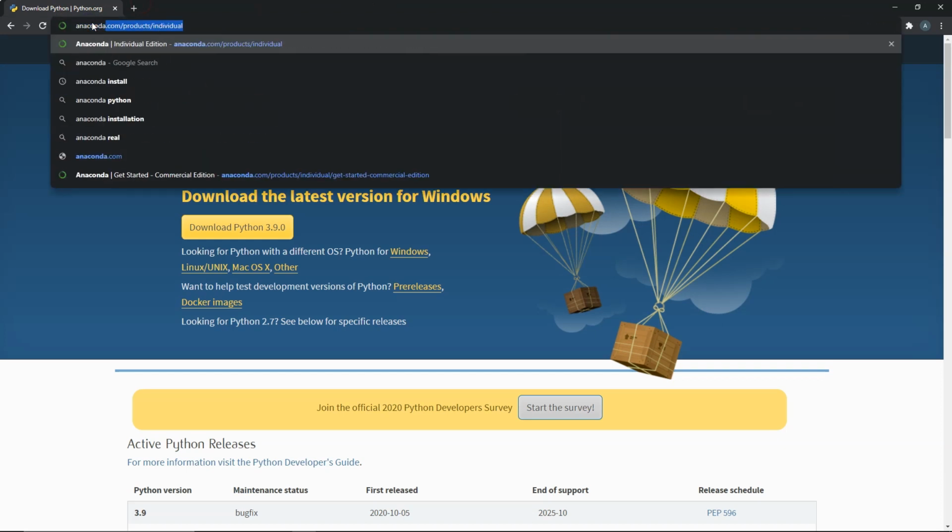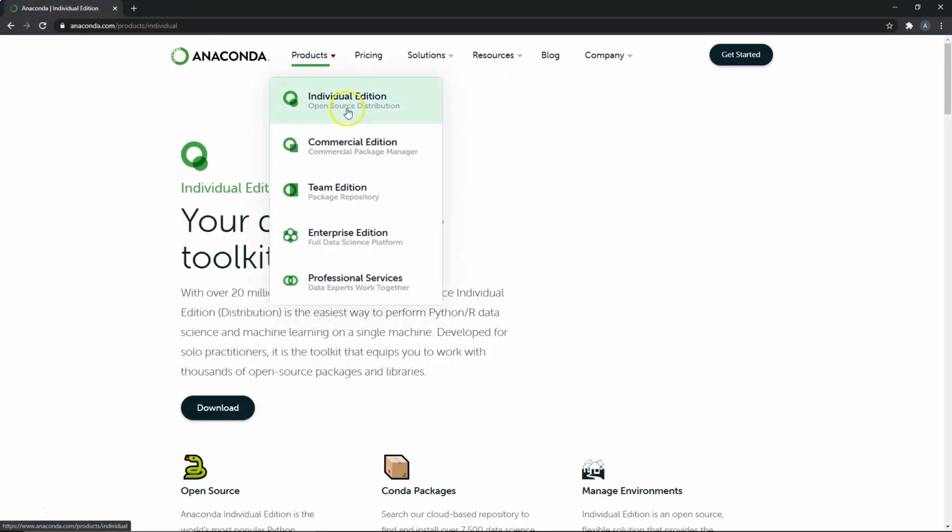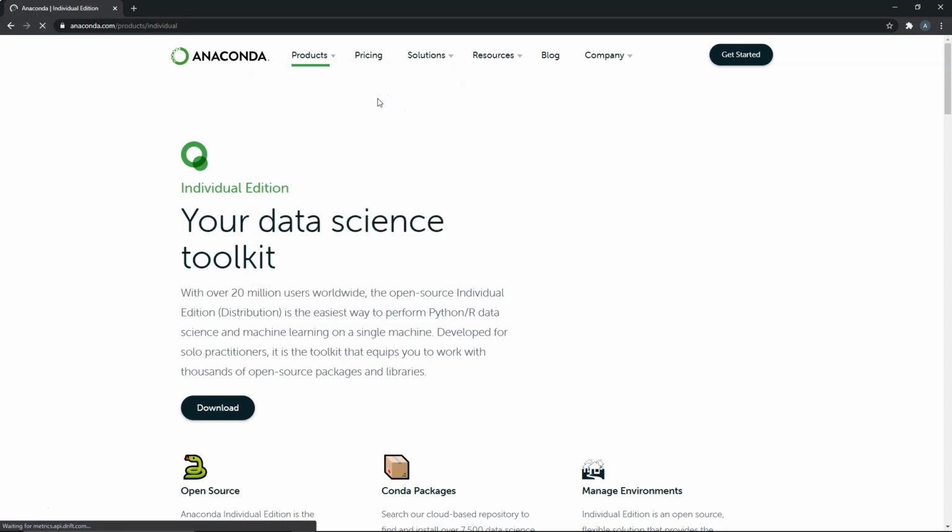If I did a quick Google search of Anaconda, the website that I'm looking for is anaconda.com, and I'm looking at products and at the individual edition. There are other editions as well, like commercial and team edition. These are usually for companies, or for more professional projects. So of course we are looking at the individual edition, and if you select this page, you would be taken to this particular web page where it'll ask you if you want to download.